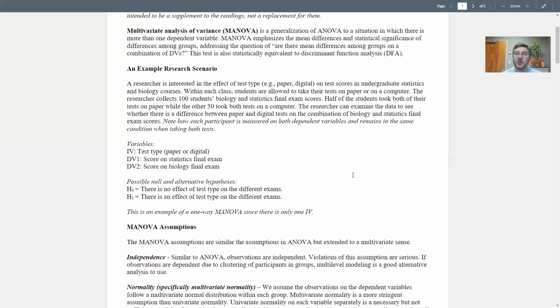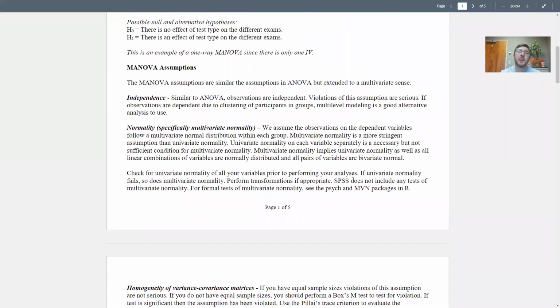Same as with factorial ANOVA, where we have two or more independent variables, you look for an interaction between them. We're going to just keep it easy for this first introduction.